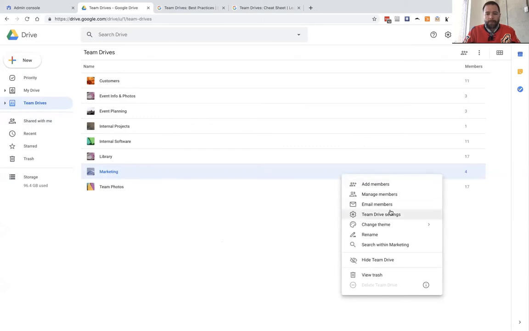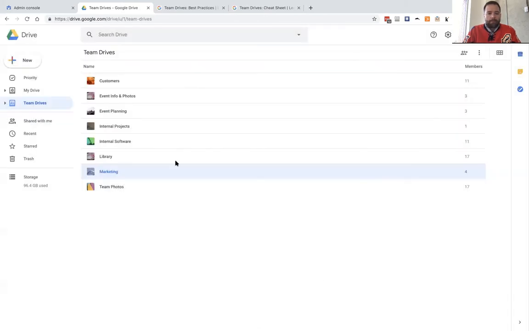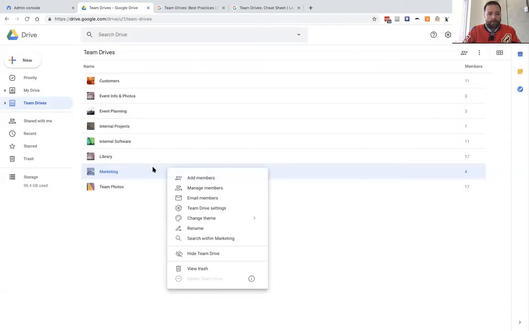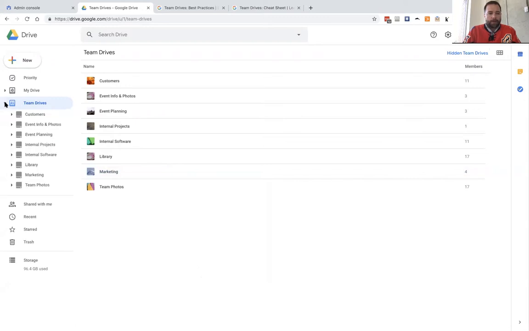The email members feature is kind of handy. You can quickly send everyone an email. I have never done that, but you may want to. And that's pretty much it. It's really simple. It just shows up here on the side, just under your My Drive. Your team drives come up here, and then all the ones you have access to are right there.